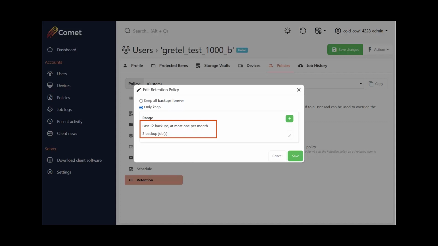These policy settings will keep one successful backup per month from the past 12 months, as well as the last 3 backups. I only configured 2 retention conditions just to clearly contrast these policy retention settings against the storage vault retention settings that we had configured earlier. We will revisit those settings later. For now, I will save my new retention settings.